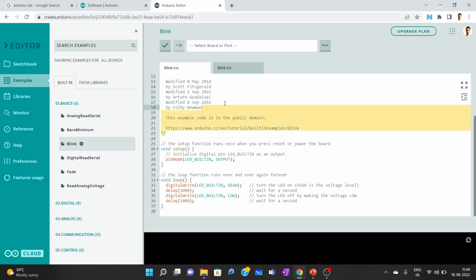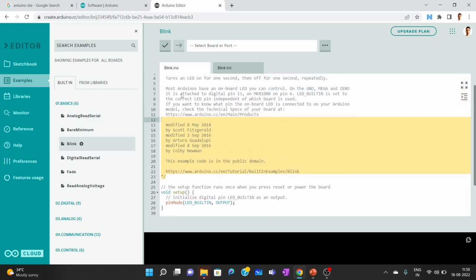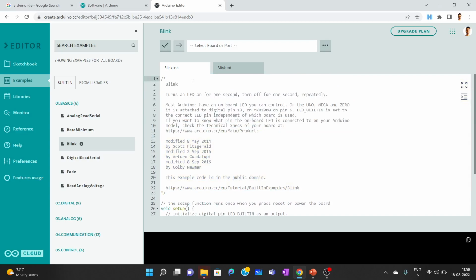Ignore this part up to now. Here, ignore it. This is all comment. So for writing multiple lines, there are two ways to write comments. You can write a single line comment or a multiple line comment. So what is a comment?